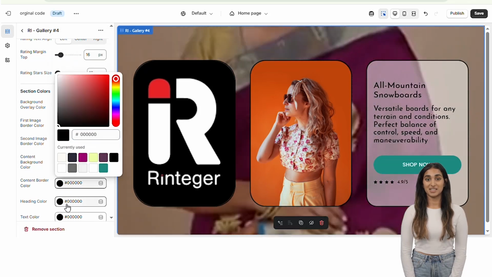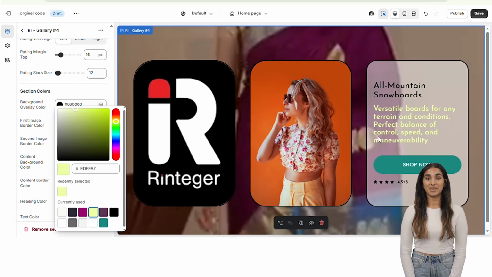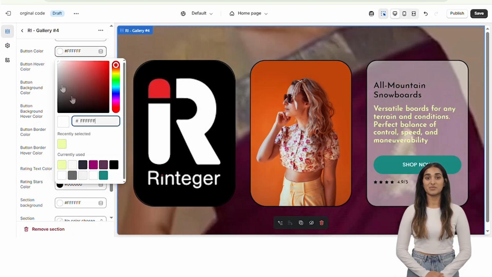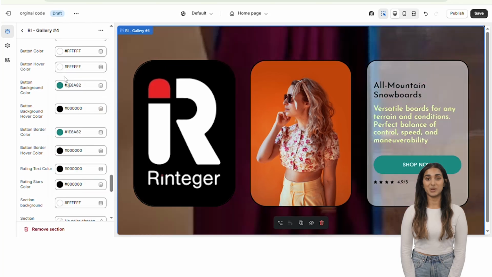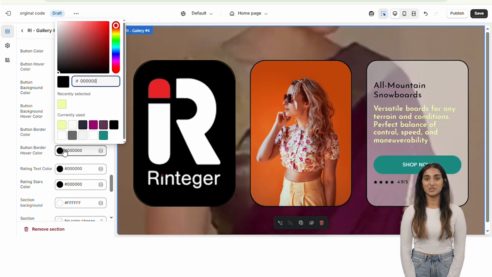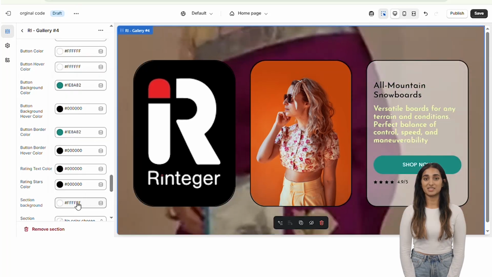Adjust the outside section margins, top and bottom, and modify the inside section padding, top, bottom, and sides for both desktop and mobile views. Enable or disable the full width section display. Adjust the section content width and background thickness. Enable or disable lazy load.